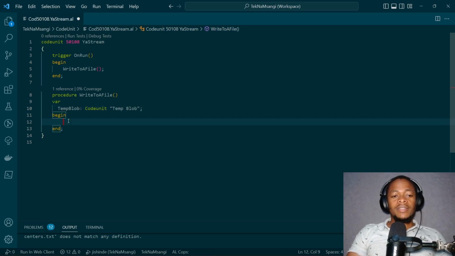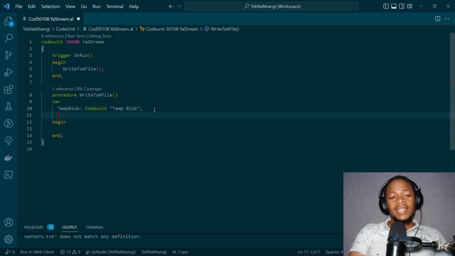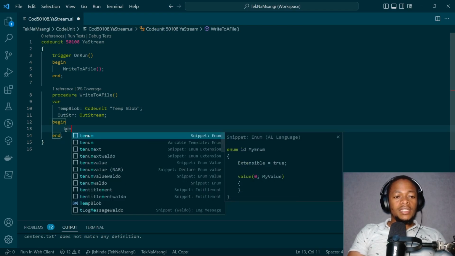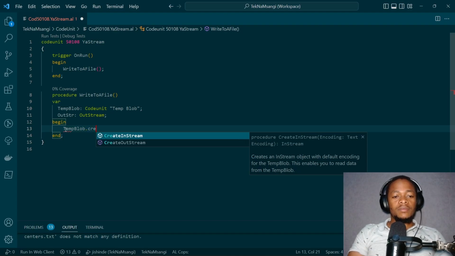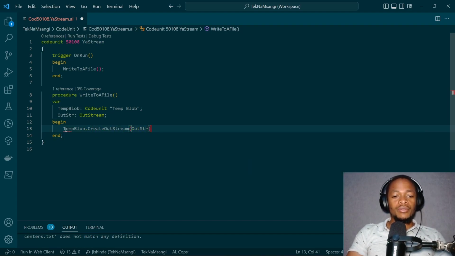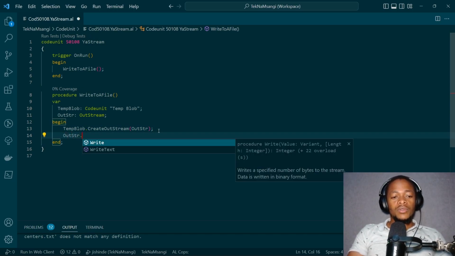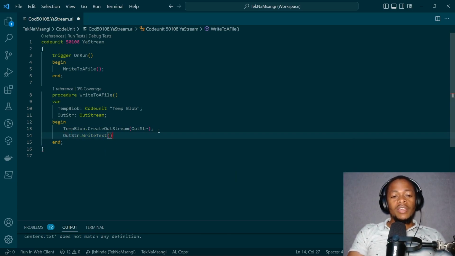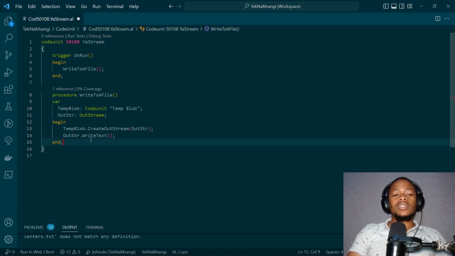So let's define the temp blob, and we will need the outstream to be able to write to a file. Let's initialize this outstream so that it becomes the data type of temp blob, the default encoding of the temp blob. And now use the outstream to write text. If I write text like this, it goes to the next line without specifying anything, but it takes in the text. So let me just use outstream.writeText.